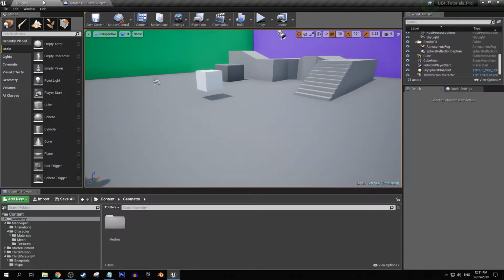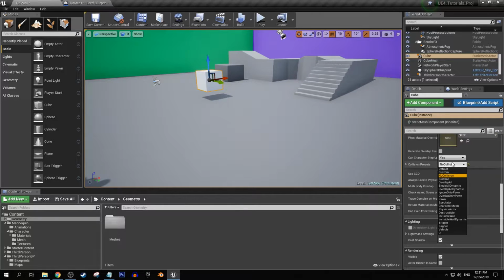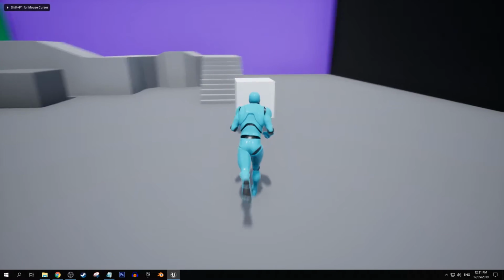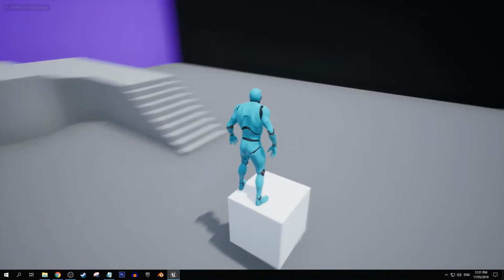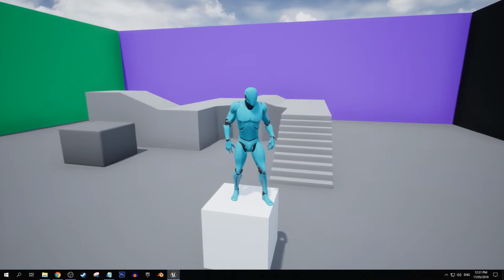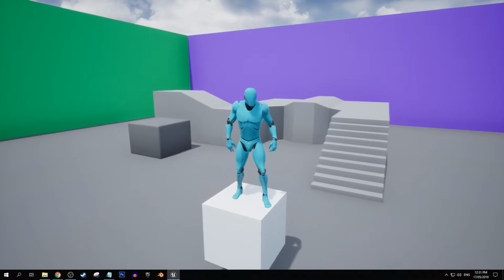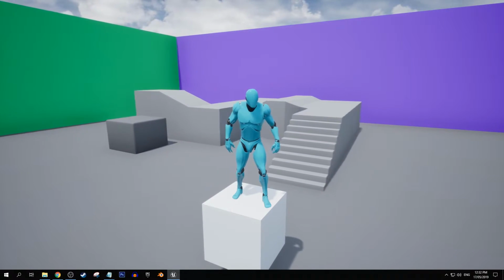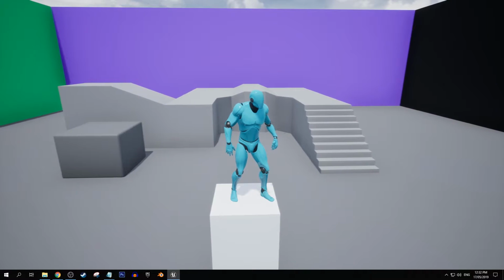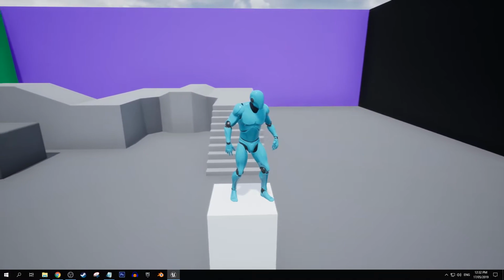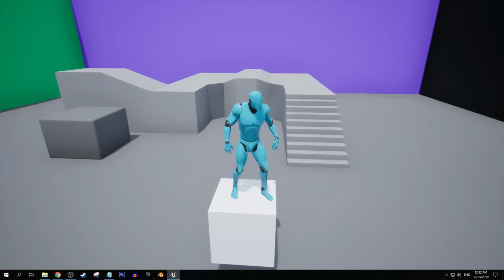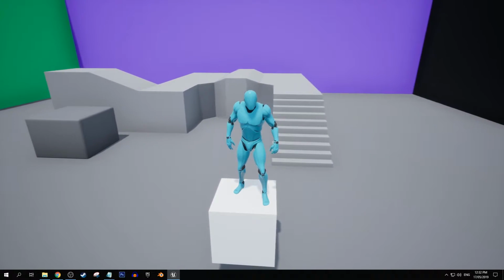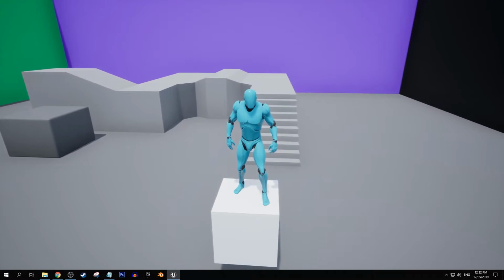Something cool that I just figured out is that if we were to put the collision back onto our cube to block all dynamic, basically we can step on top of this and we now have a moving platform. So again, you could use the timeline to animate objects in the world. And for instance, if you are making a platformer, this is great for the moving platforms to add a little bit more difficulty and motion to your level.